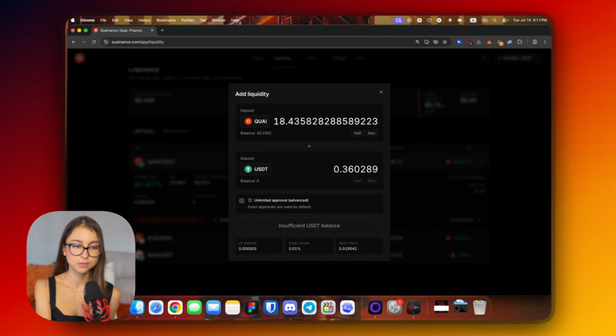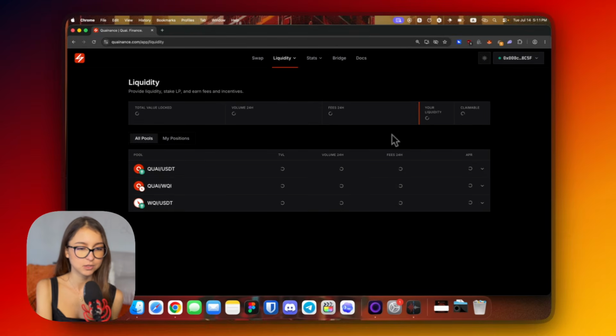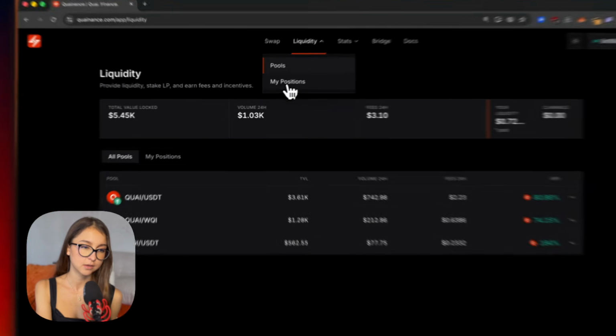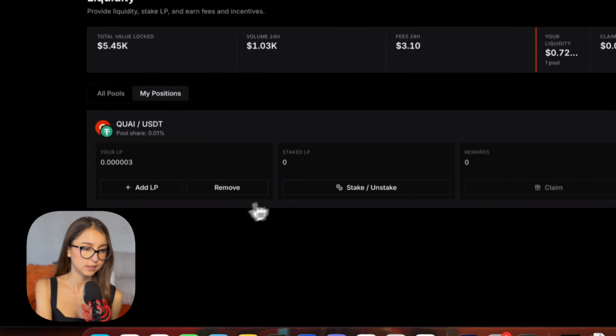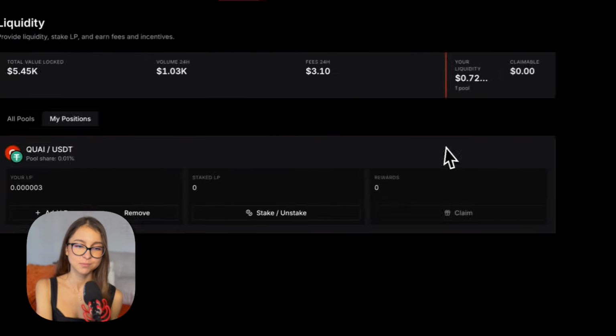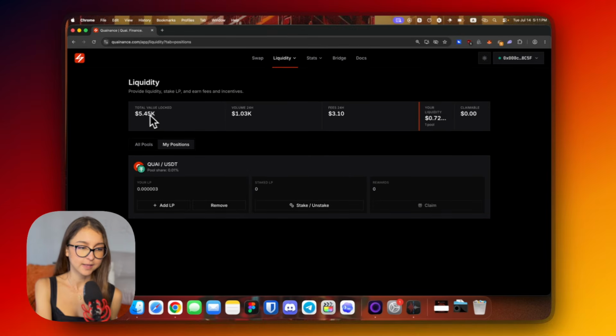Okay, and we are done. We just put in some liquidity into the pool. And we just reload to make sure everything loads properly. And if you go here and expand the liquidity menu, and then you go to my positions, you can see that here is my LP, which is very tiny. My pool share is also very tiny, which is fine. And yeah, the total value locked of it is only 5,000 and 5,500 basically. So it's a very good time to get in if you're interested in that.